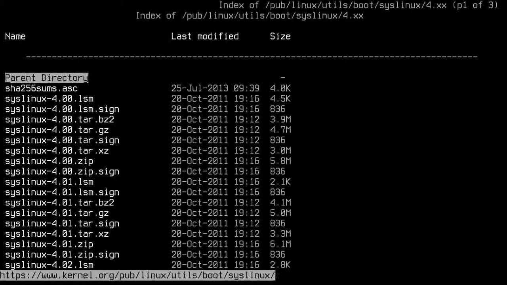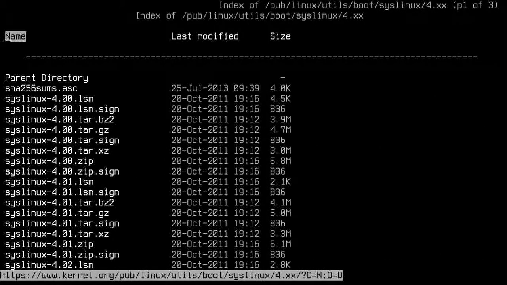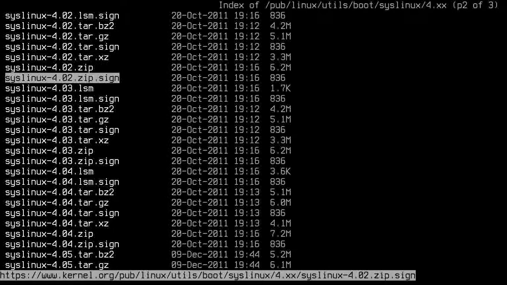Where am I? There are URLs at the bottom. You can search through that. It's an index of pub/utils/boot/syslinux, but I think it's also at kernel.org. So my URL's at the bottom. You can just follow that if you want to, and go there.